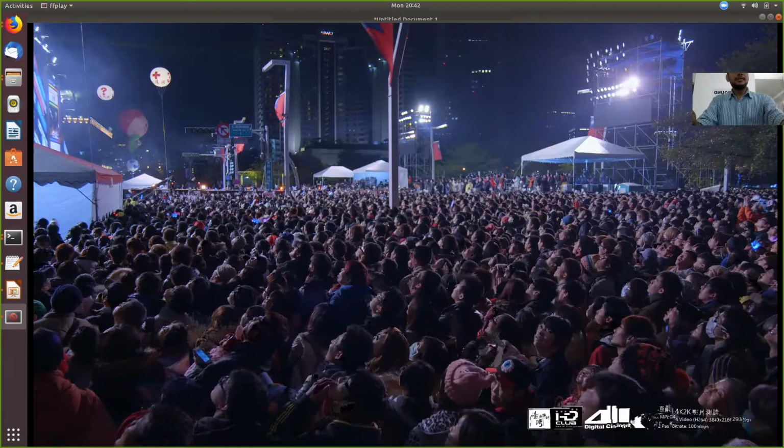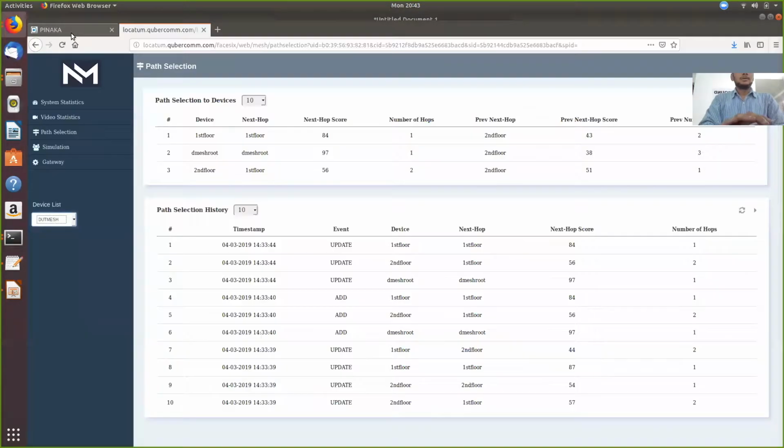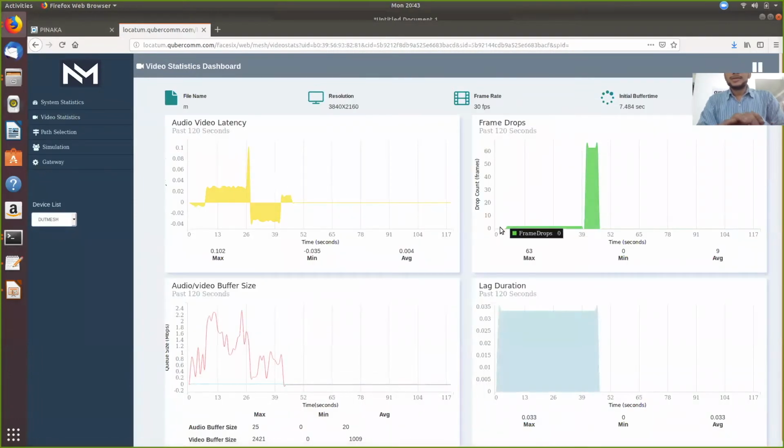Now the video has ended. Now let's look at the stats, video stats on the NMesh web page. So we can see that the frame drops over the duration of the video has been around 60. The purpose of showing this statistic is to compare with the open source 11s solution.